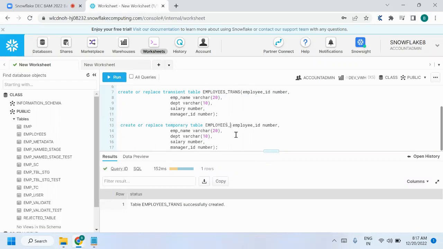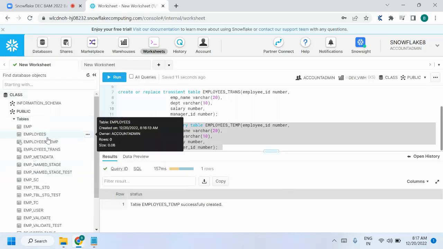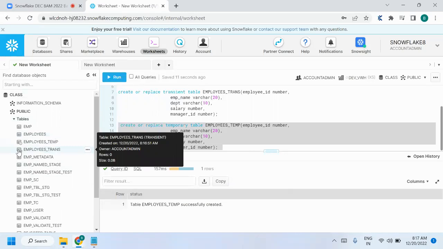Now here, temporary, right? See this one, create or replace. What is the keyword we have given? Temporary. And then here temp, here trans, right? Now observe this, we created. Now refresh it here. If you observe, this is a permanent table which we have created. This is a temporary table which we have created. This is a transient table which we have created, right?